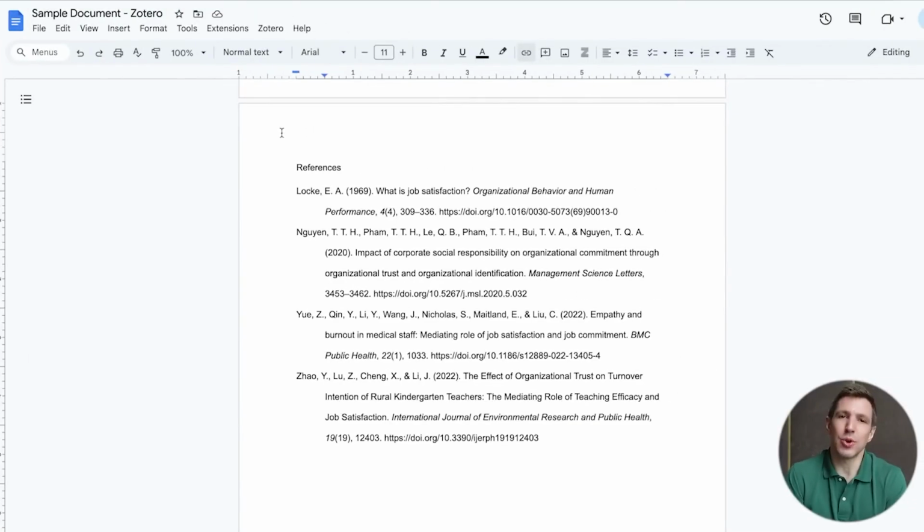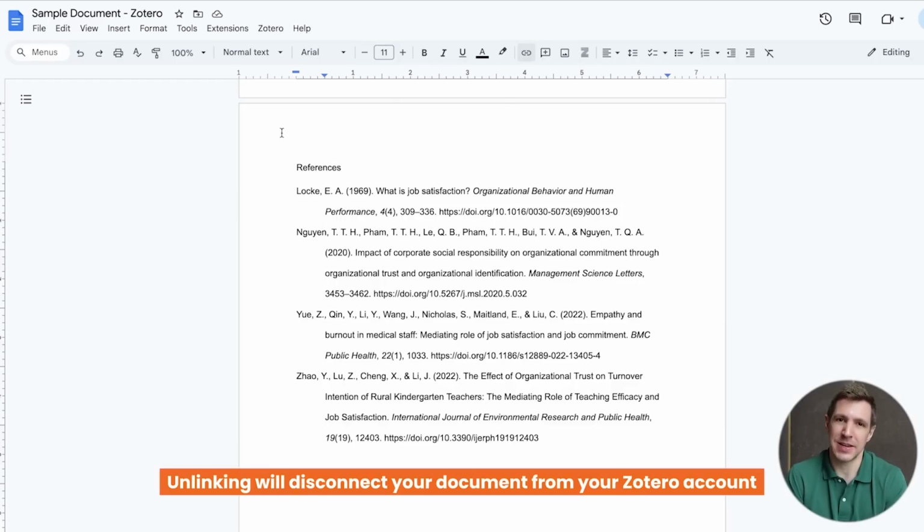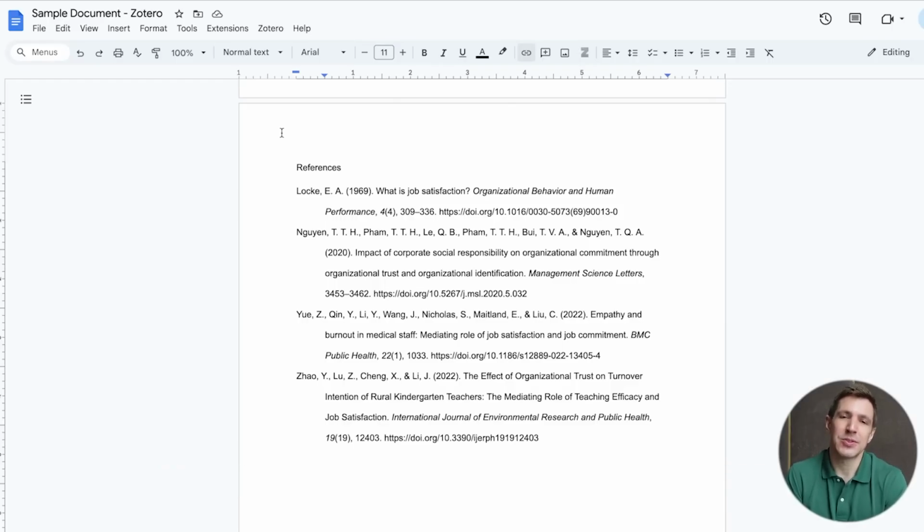Alright, so once you have finalized your document and are done with all things referencing related, you may consider unlinking your references. Doing this will turn all of your citations as well as your reference list into plain text, and it will completely disconnect your document from your Zotero library. This is useful if you're planning to send your document off to a proofreader or to any other third party, and you want to make sure that there are no compatibility issues or that there's no risk of the link breaking between your document and your Zotero library.